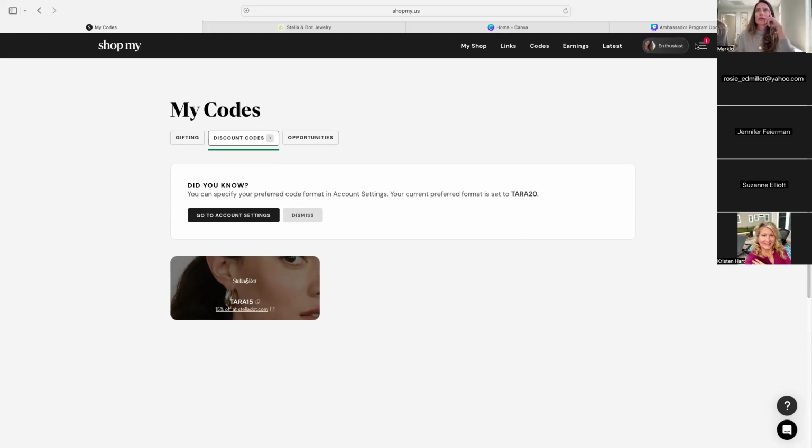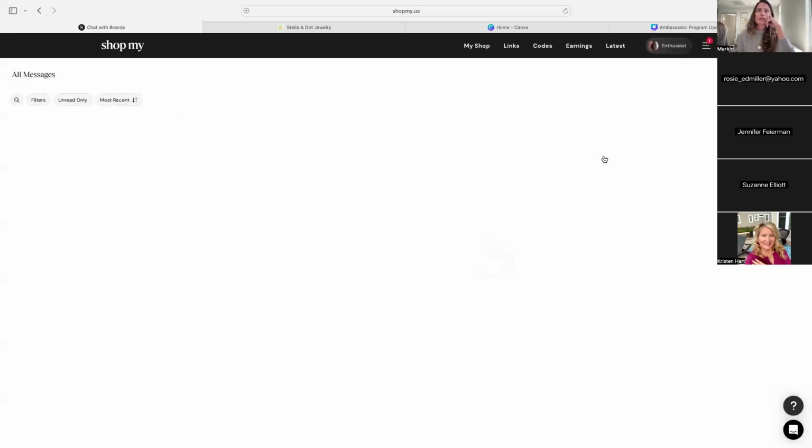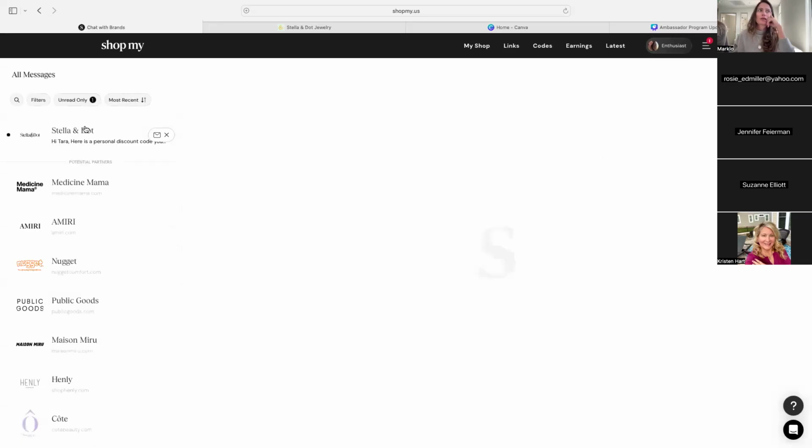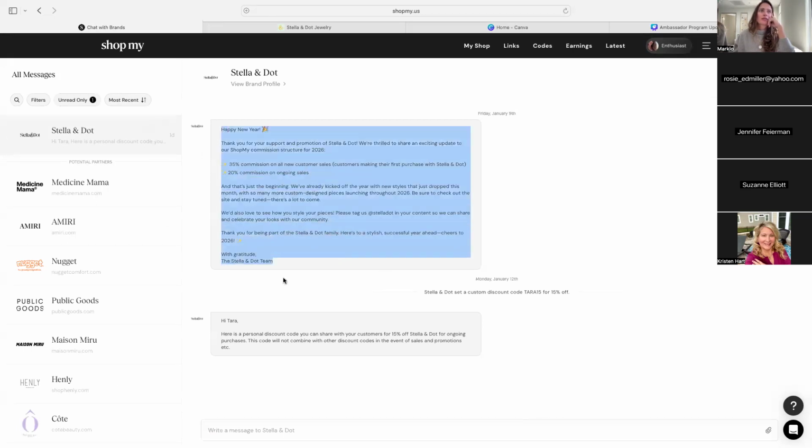If I go in here, within your Shopmy account, you have chats. So here's a chat from me, from Stella and Dot, giving an update on commissions. And here's your personal discount code Stella and Dot sent to us. You can view all of the communications in your chat function within Shopmy, but it will also automatically go to whatever email you use to sign up for Shopmy.